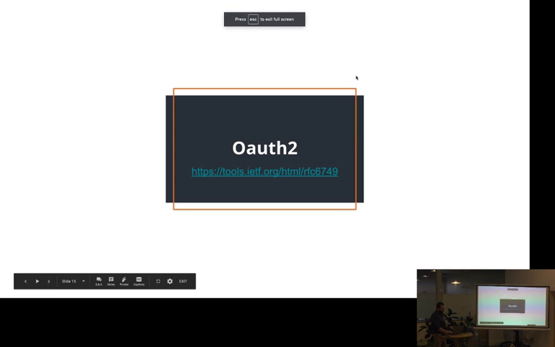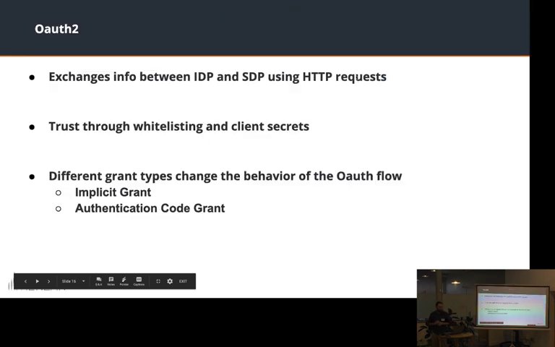So OAuth 2. Similar to SAML, there is an exchange between IDP and SP. There is no initial metadata exchange like there is with SAML. There's no signing certificates and the like. It's done with whitelisting, saying where this request can come from, what URL can this come from, where can it go back to, and also client secrets. So those are like passwords, basically.